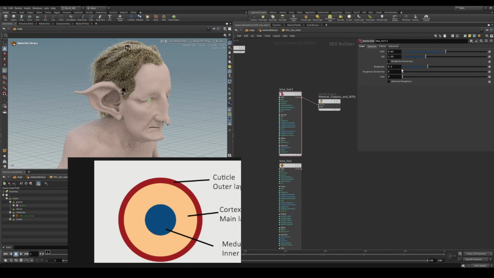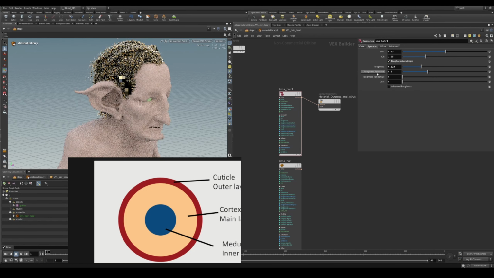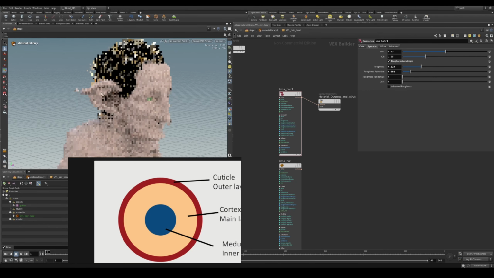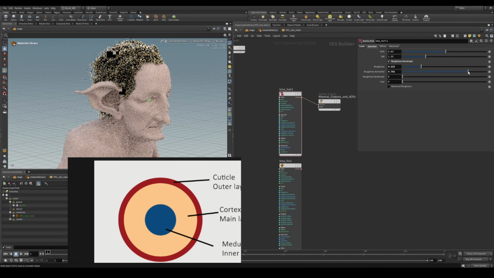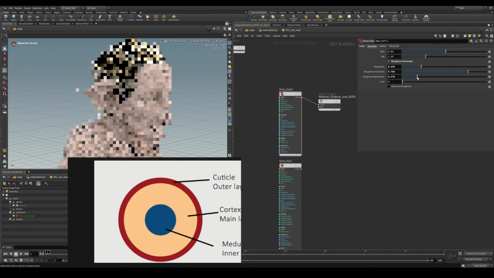Underneath that, we've got the roughness. So this controls the roughness along the length of the hair. If we have roughness anisotropic enabled, you'll also notice there's this roughness azimuthal. This one controls the specular across the length of the hair, and this one controls the specular along the width of the hair. If you turn it down, the light gets reflected more in the hair, and if you turn it up, the light gets reflected out of the hair. Then we've got roughness randomize, which just breaks up the roughness of the hair a bit. So turn that up for a bit of realism.